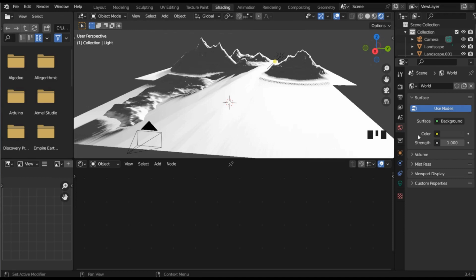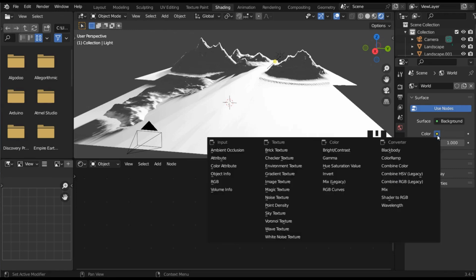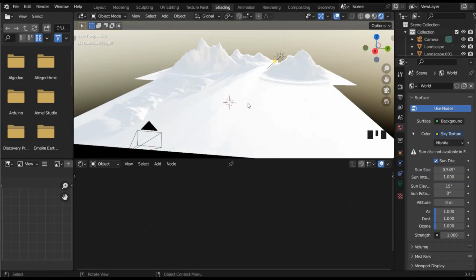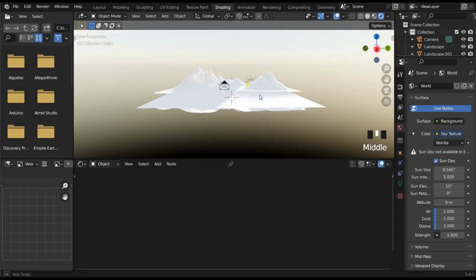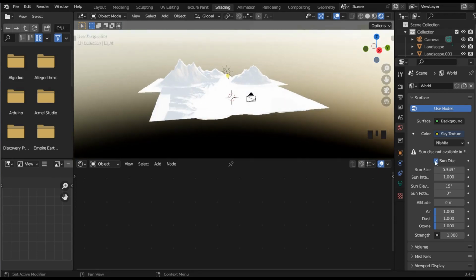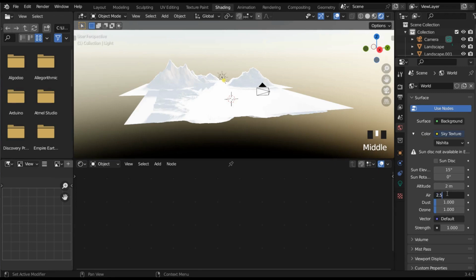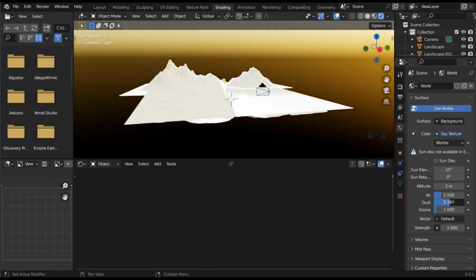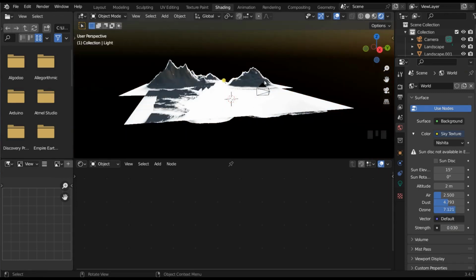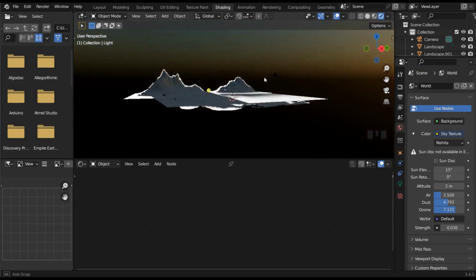And go to the world properties and select this yellow color ball. And select this sky texture. So here there are a lot of things we can play around with. First I'm going to uncheck this sun disk because we've already added the sun. Change the altitude to 2.1, that means how high the object is in the sky. Then change air to 2.5, add some dust about 4.7, increase the ozone around 7.1, and set the strength to 0.03. Now it's like an evening scene.